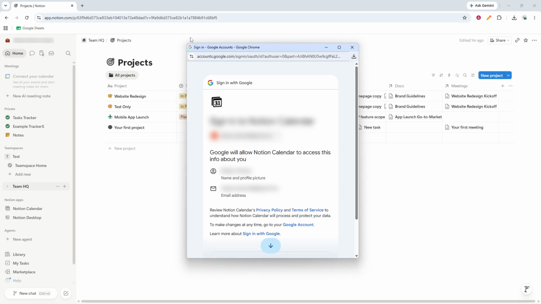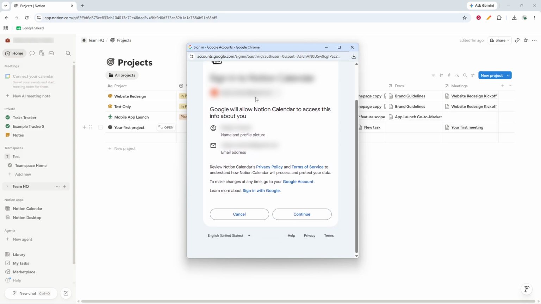Notion Calendar will then prompt you to choose an account provider. Select Google, since that is the calendar service you want to connect. You will be taken to the Google sign-in screen so you can choose the account that contains the Google Calendar you want to use inside Notion Calendar. When the Google account list appears, select the correct account before continuing. If you use more than one Google account, this is the point where it matters most because Notion Calendar will only connect to the account you choose here.